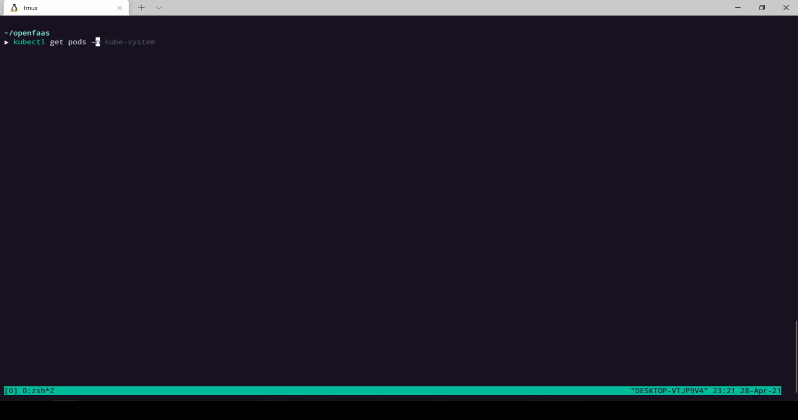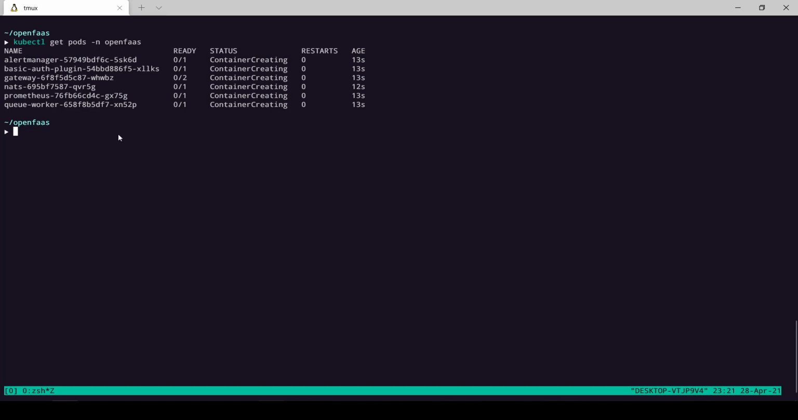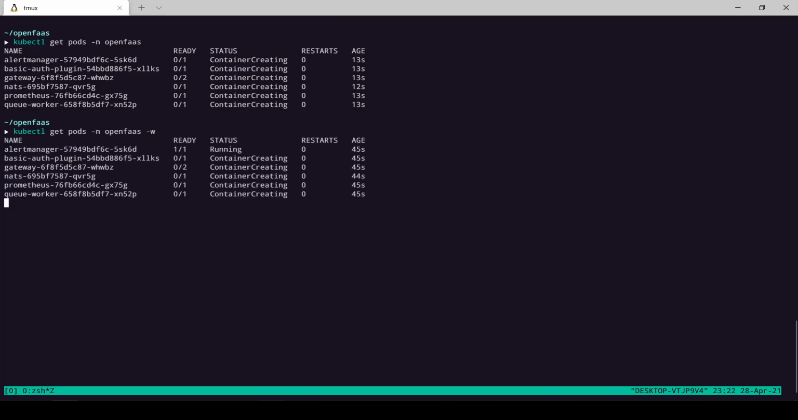kubectl get pods -n openfaas. As you can see, Kubernetes is creating services, I mean pods, for our OpenFaaS framework that supports serverless functions when we deploy to it. So it has got a queue worker, Prometheus, NATS, Gateway, Basic Auth, and all these good things come built in. Let's use the watch mode. So alertmanager is running. It might take some time. I'll return back when everything is running.